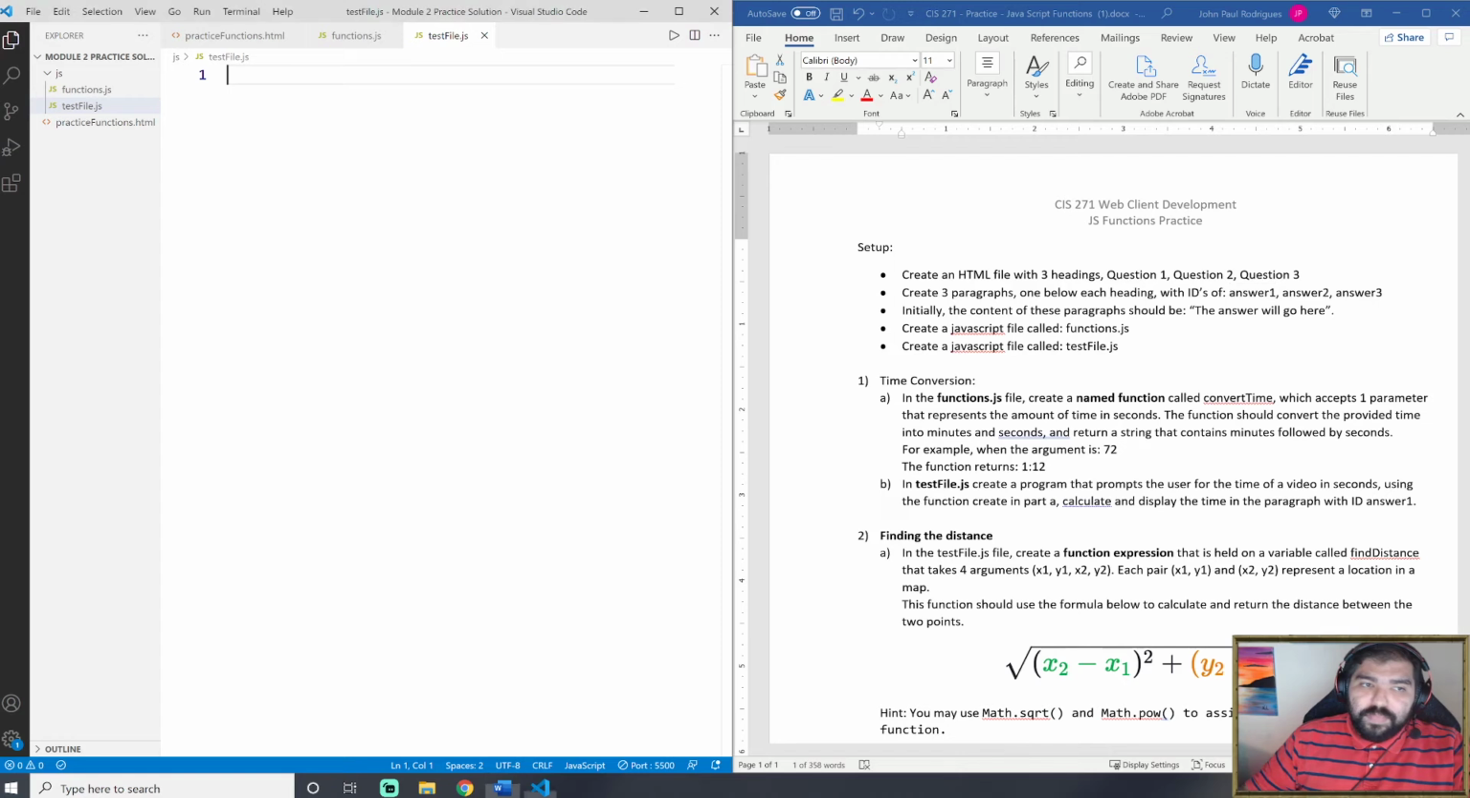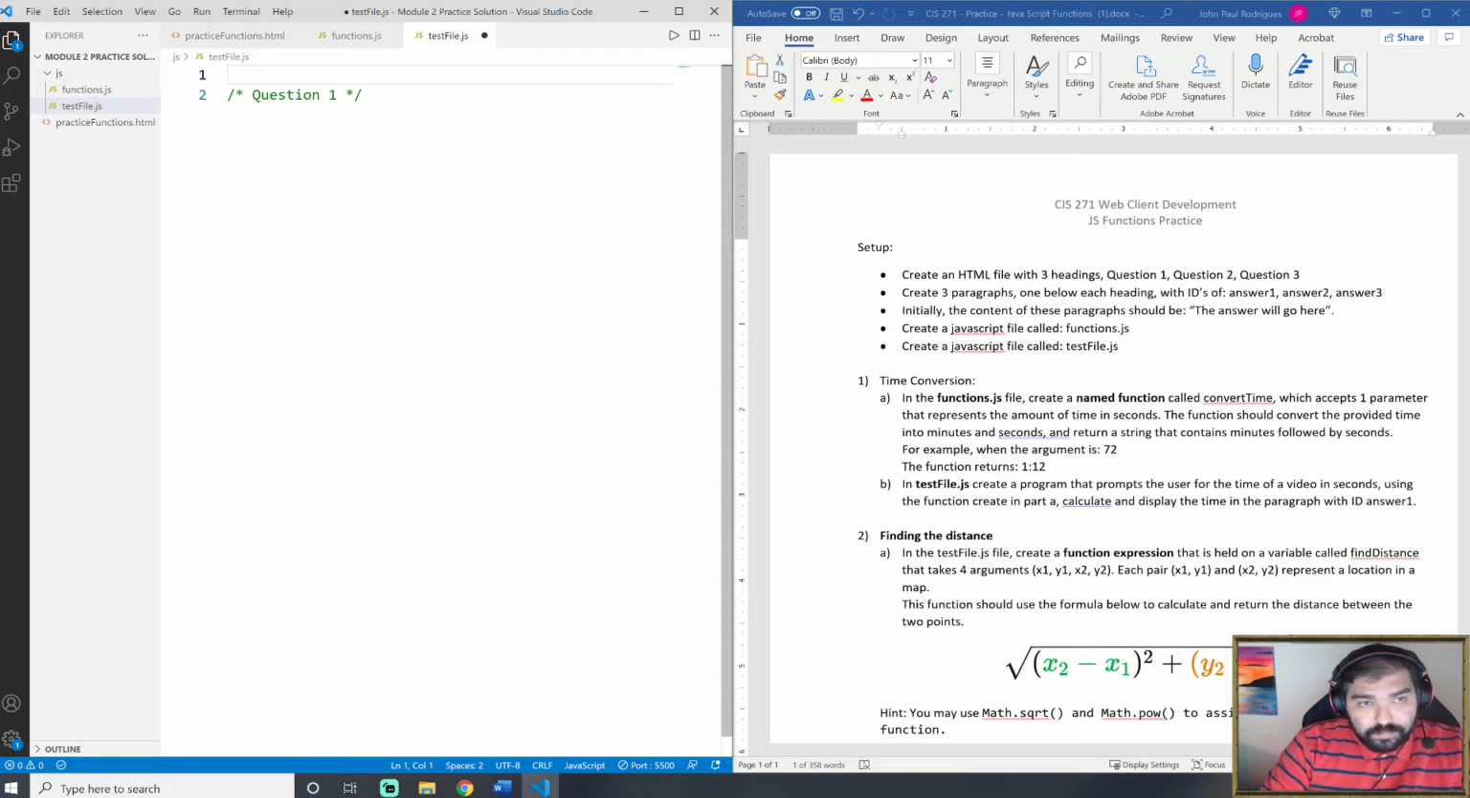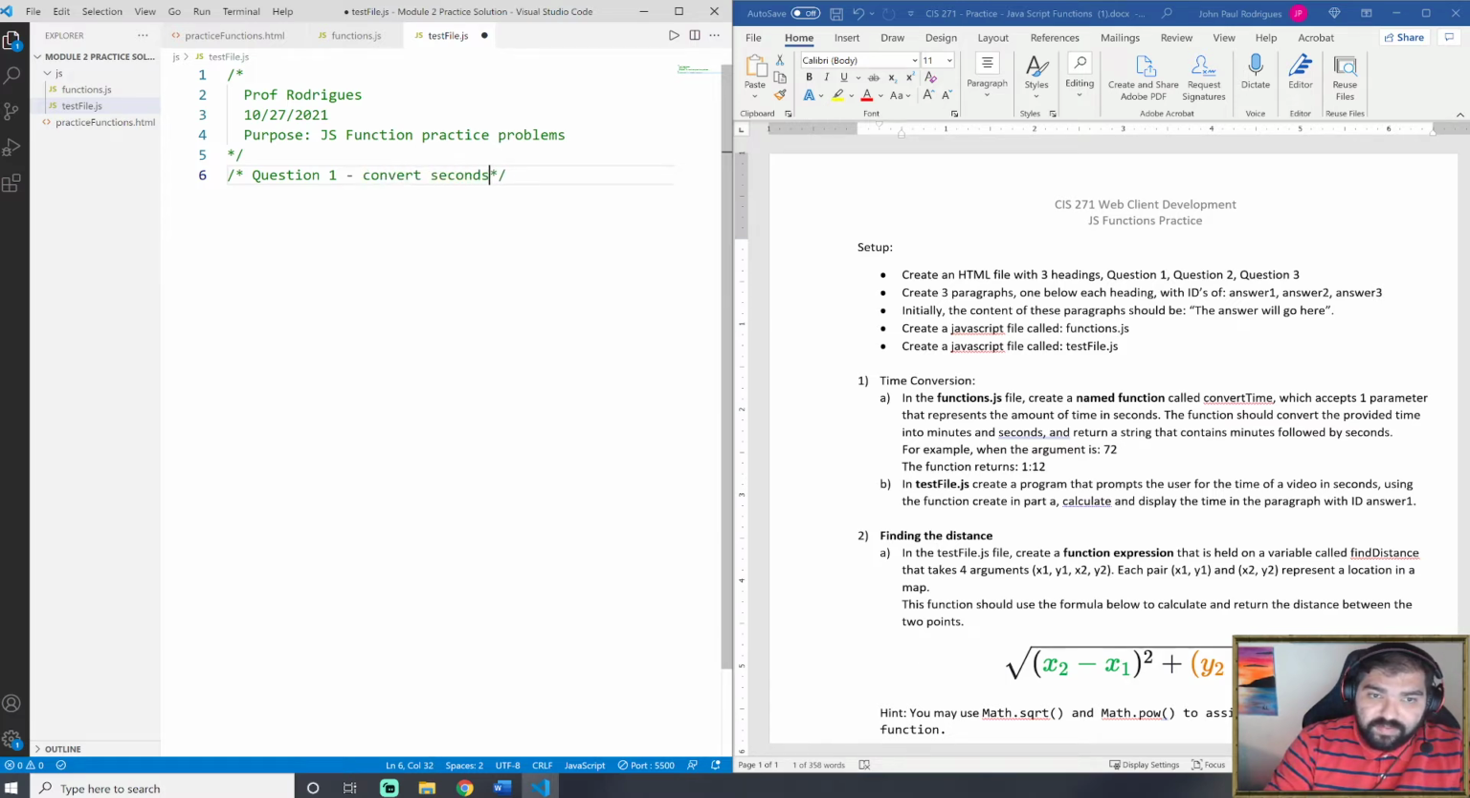And we're going to prompt the user for this answer. So here maybe we can have like question 1, like so. And just to document everything, we'll say Professor Rodriguez, we'll put today's date, and then we'll put the purpose, JS function practice problems. And then question one, convert seconds.